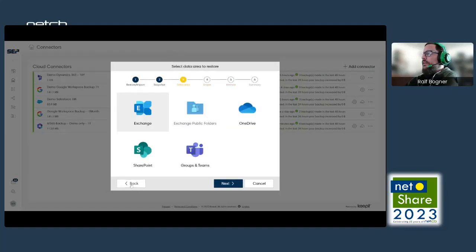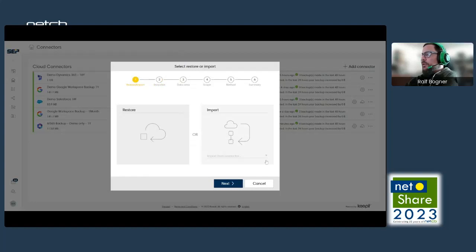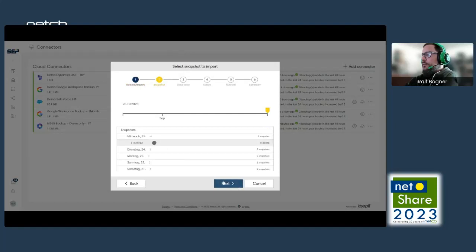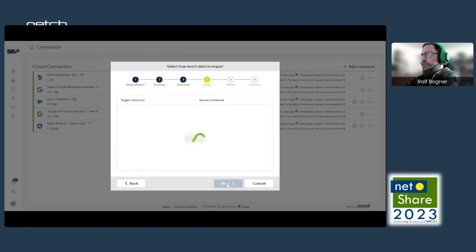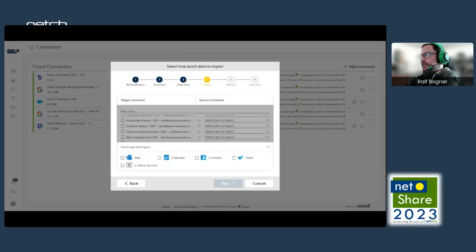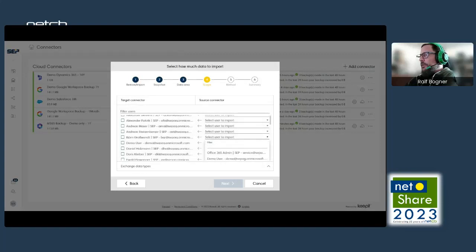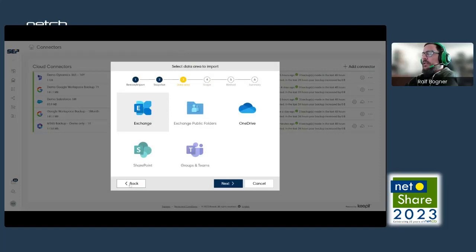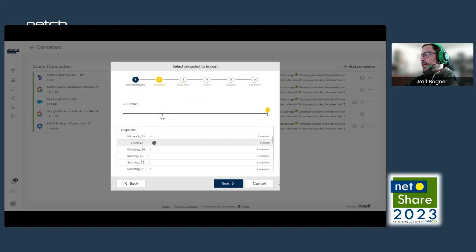What's also very interesting here is the import feature. So I can also choose from another connector and import data from one user to another user. As you can see here with my other user accounts, I am able to choose one of the connectors, let's say the demo user, and maybe choose one of my other employees here to import the data. So this is also interesting when somebody leaves the company and somebody has to take over a project from them. You are also able to import and export data with the global restore tool.